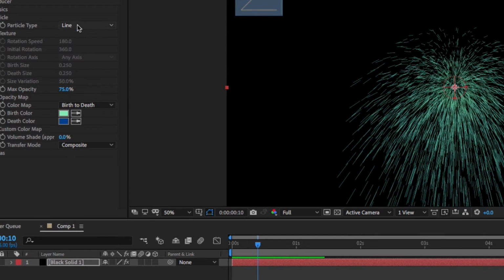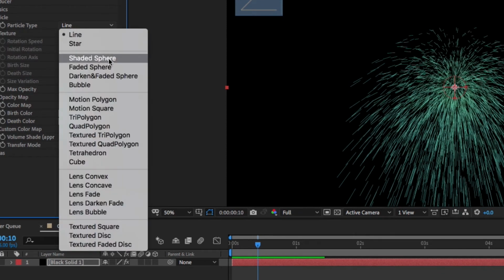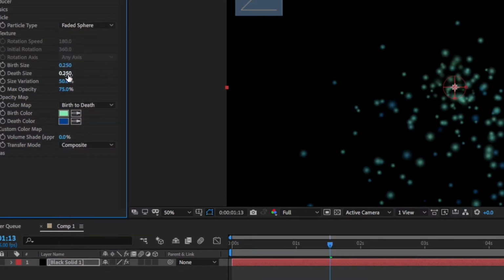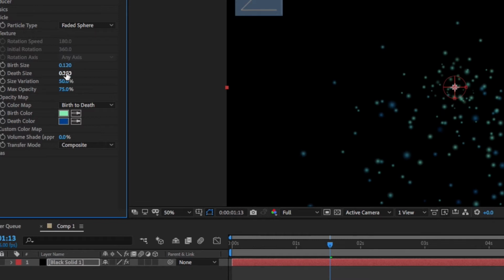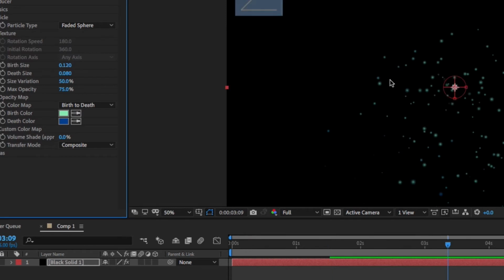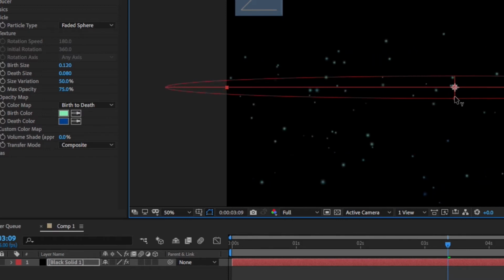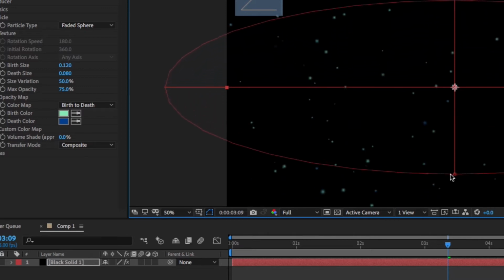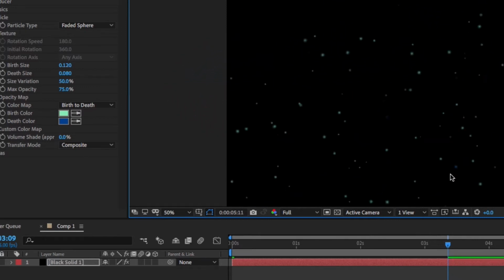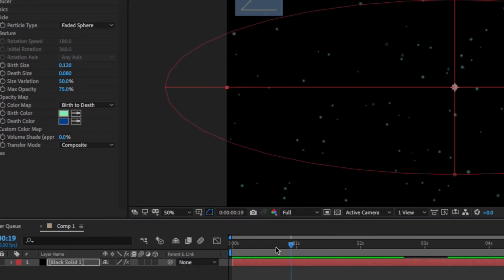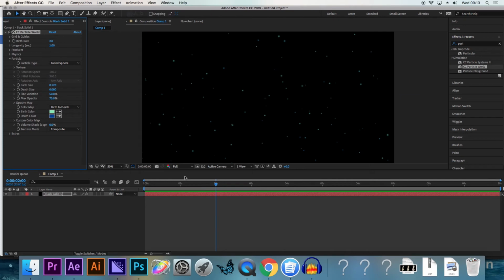So the next thing I'm going to do is change the particle type from line to maybe faded. And I'm going to bring the birth size down, and we're going to bring the death size down, and I'm going to go to this. This is the emitter, so this is where your particles are emitting from. And I'm actually just going to stretch this out so that it covers the whole canvas, and I'm also going to pull it down here as well. That's quite cool.